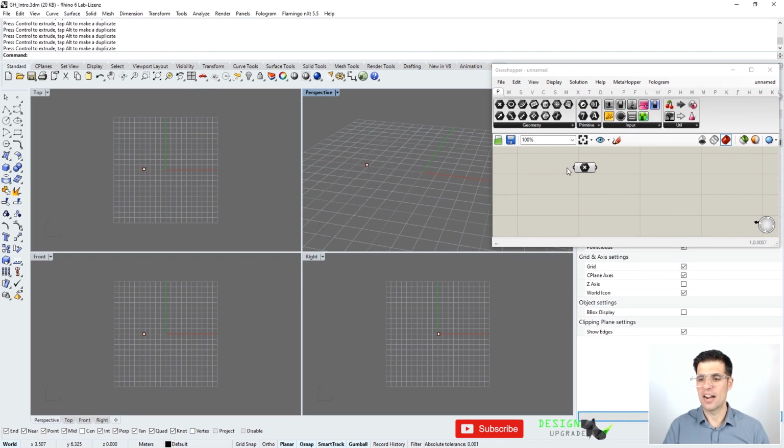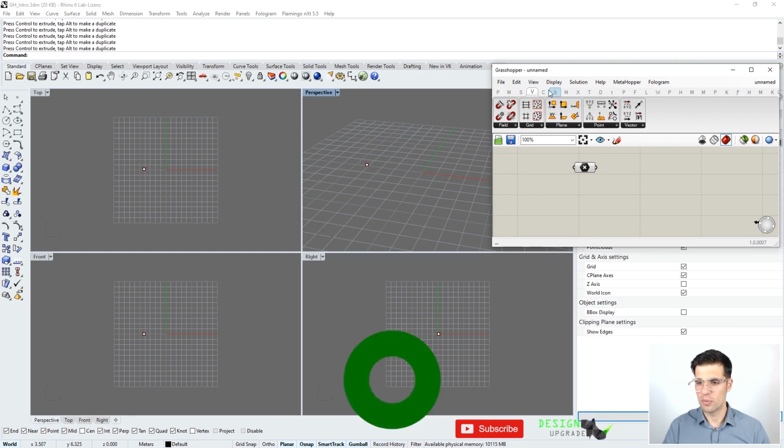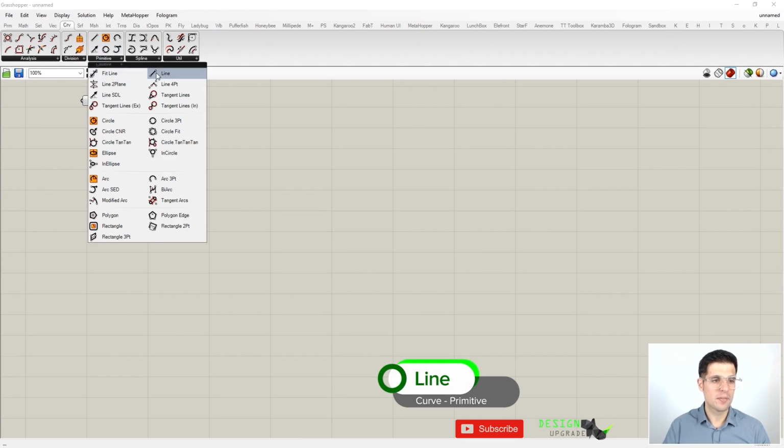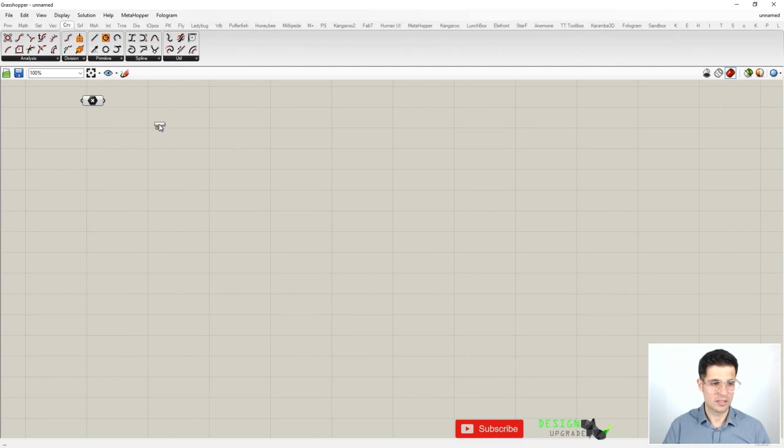So these are our parameters, and now let's get a component. For instance, we are going to get the line component, which we can find on the curve tab here under primitive, this one, the line component. So the components, what they do is they perform a particular action. In this case, this is the line component, which is going to create a line from two input parameters. And now we can see that this component has several input parameters and one output parameter.